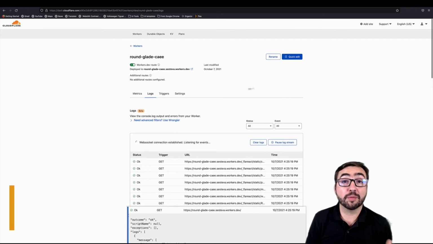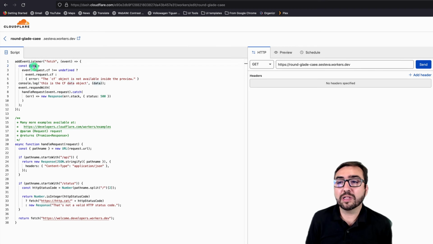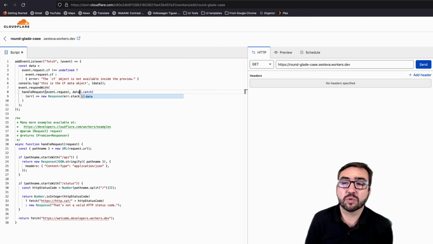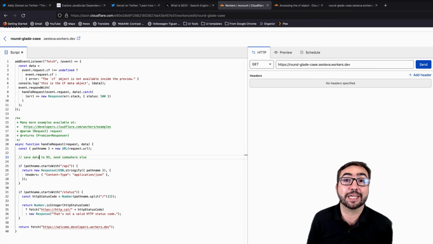Finally, we move to step number 3. Let's process that CF object, let's do something with it. While you get it on the add event listener through the request inside the event, you might want to pass it down into your handle request. That's where your logic is, because later on we could extract it somewhere else and unit test it or do something else. So you can do stuff like send the data to KV for analytics or whatever you want, or you can send it to other places, your own APIs or whatever else you might need that information. So there we go.